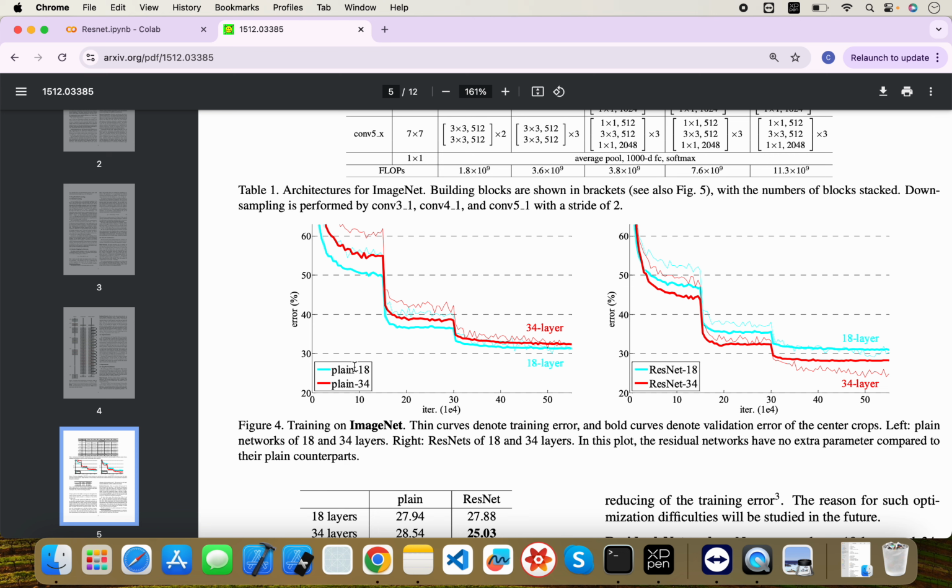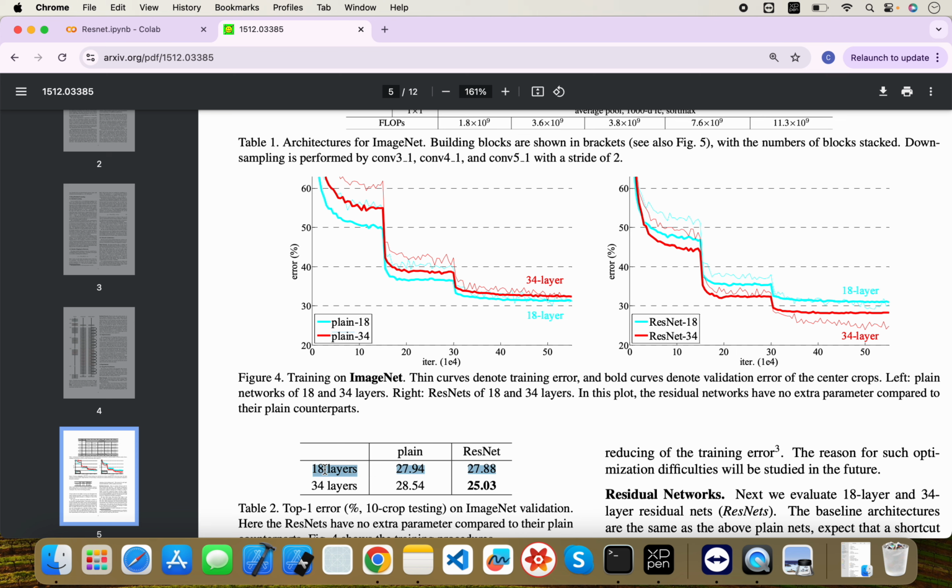So here they are using basically 18 layers and training for 50 iterations. Okay, it's for both: one is ResNet with 18 layers, one is ResNet with 34, and plain network with 34 and 18. So if you see with the 18 layers, we reached good accuracy, right? In the plain network we are reaching 27.94% and here 27.88. So here also the error is reduced.